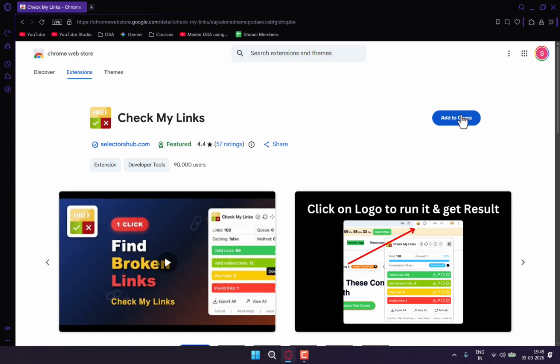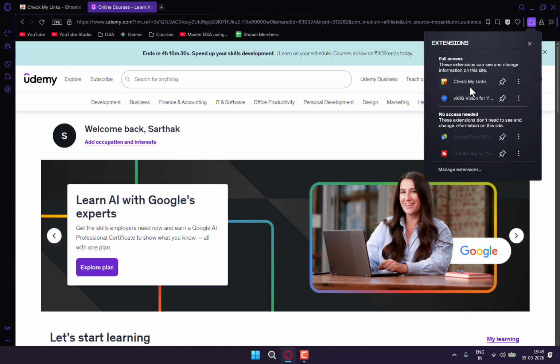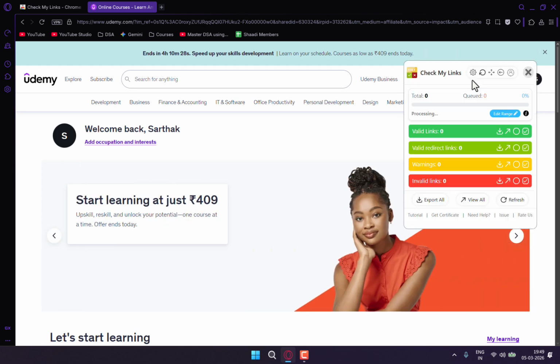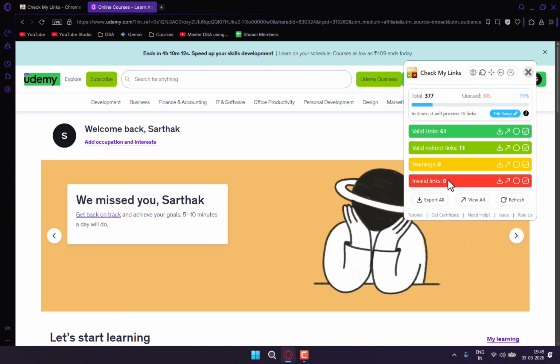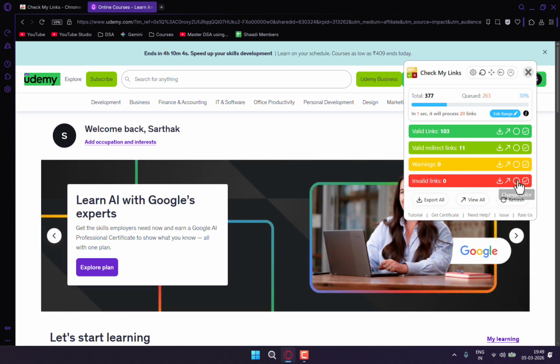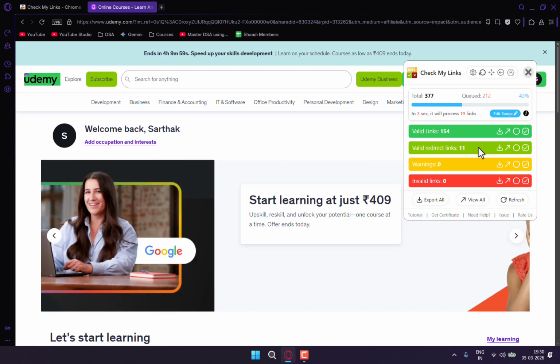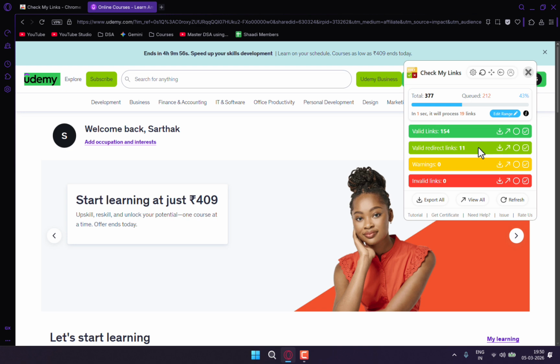So our next extension is Check My Links. Using this extension, you can check whether all the links in your websites are working fine or not. It goes through all the links one by one and then it checks all of them. So for example, here there are 57 valid links, and if there are invalid links or any links which give a warning, you can simply check it over here and then you can even download them as a CSV. So this is a cool extension to check whether all the links in your website are working fine.